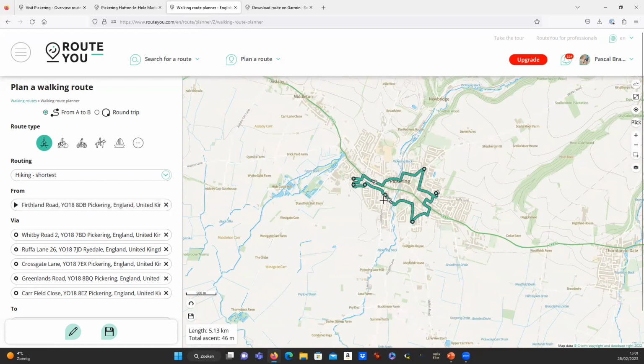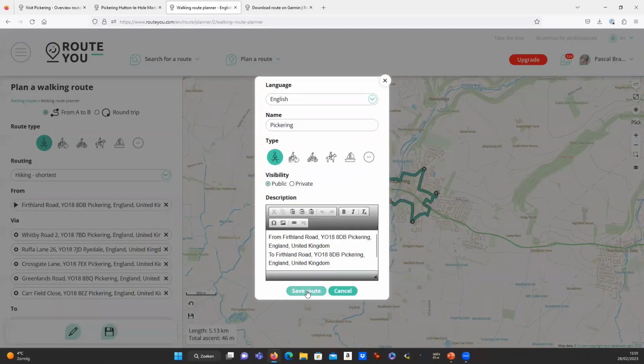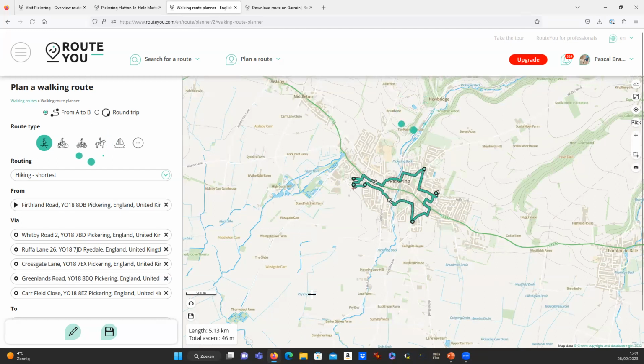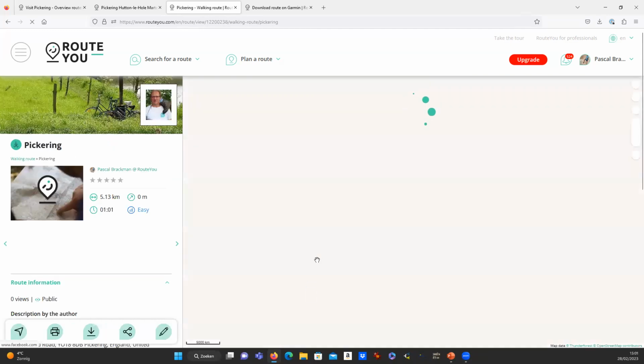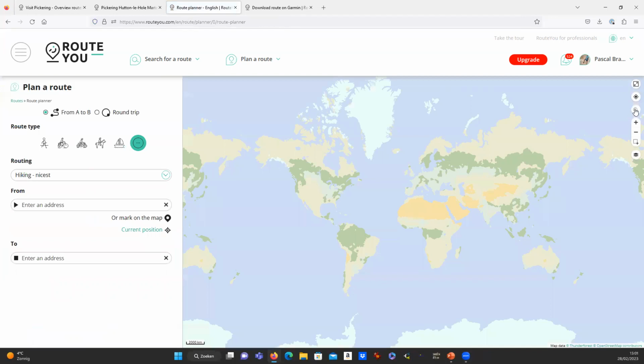Let me show you a case where the shortest might not be so useful. So I can save the route. Reen showed you that already. So I'm going to start again. Now I've got my first route. Let me show you where it's more useful to select the nicest. I'm going to create a route again. Let's go back to Pickering.